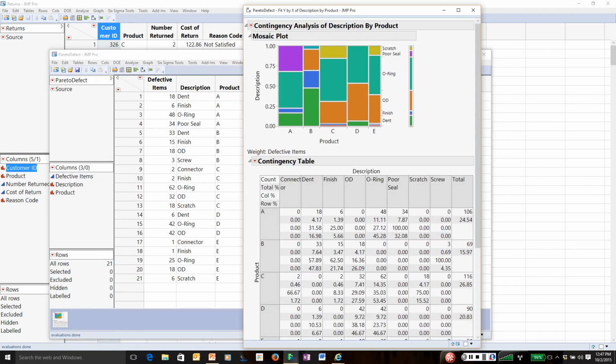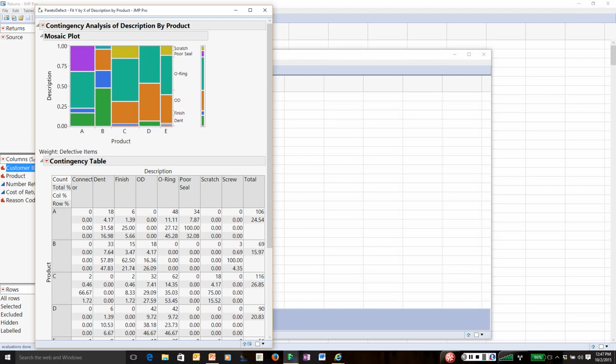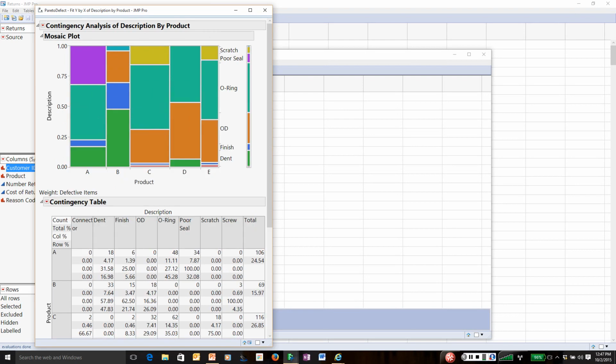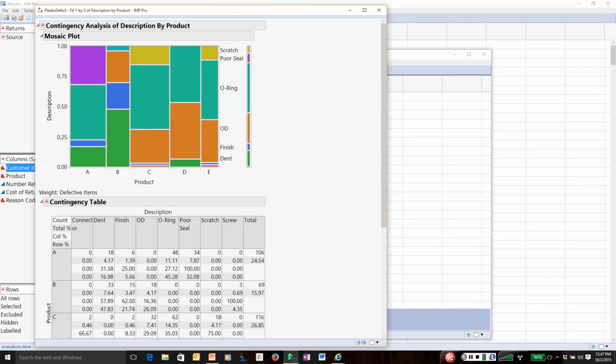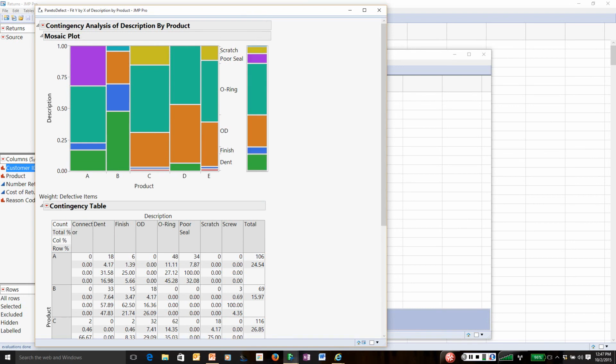Okay. So we get what's called a mosaic plot, and we'll do more with these later on. See if I can expand this out a little bit. Mosaic plots take a little practice, but once you get used to them, they're very nice in terms of interpretation. So the x-axis are the products, and then for each product, the total number of defective items is broken out by causes.